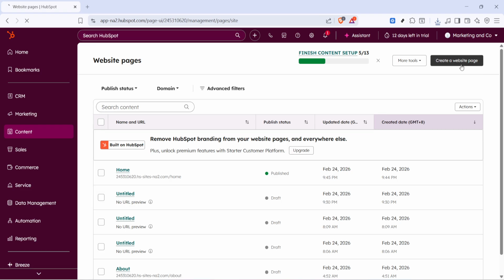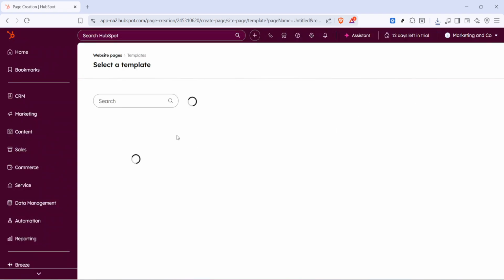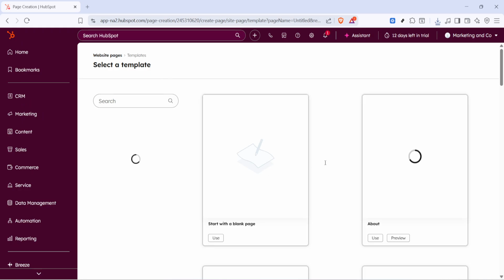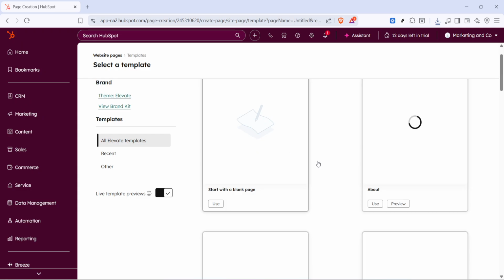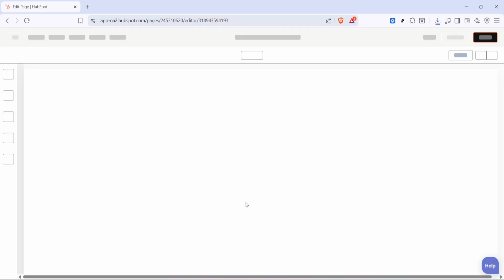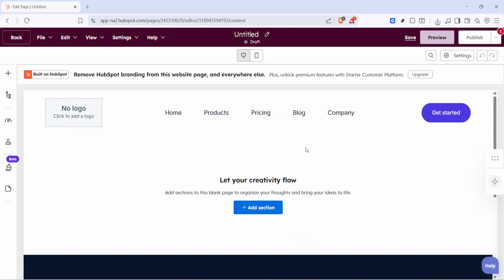A blank page gives you complete control over the layout and helps you quickly see how modules, like images, drop into place. You may be asked to name your page. Keeping names clear and consistent makes it easier to find your work later. Now you're in the page editor.